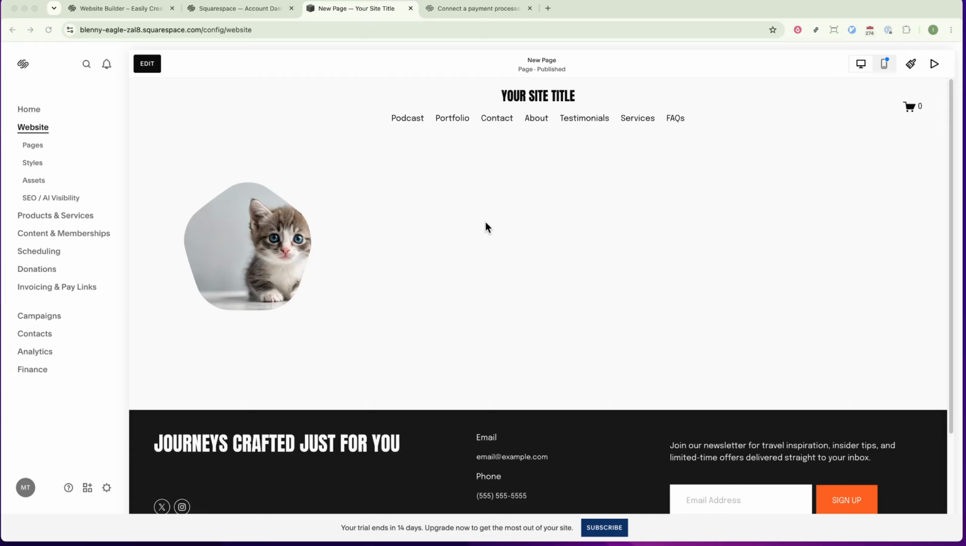So let's get started. First, open a web browser and go to squarespace.com. This is the platform where you'll be editing your website. Once you're there, log in with your credentials. Just a quick note. If you manage multiple websites on Squarespace, make sure to select the specific one you want to work on from your dashboard before moving forward.